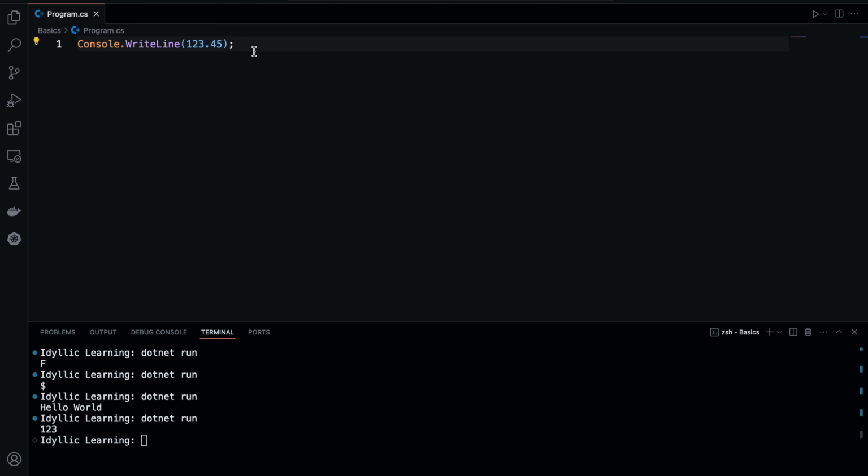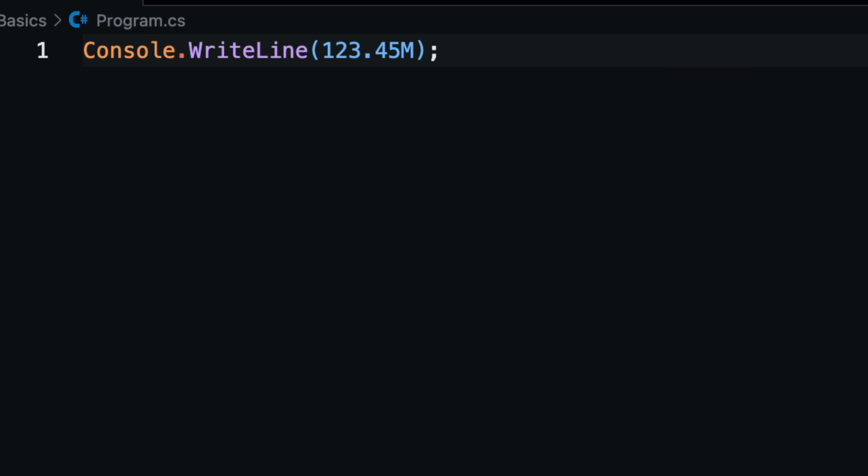And in order to convert this decimal value to decimal data type, we can either suffix uppercase M or lowercase m at the end of the number, and the compiler will implicitly convert this into decimal data type. If we run our program one more time, then it's going to display the output as 123.45.